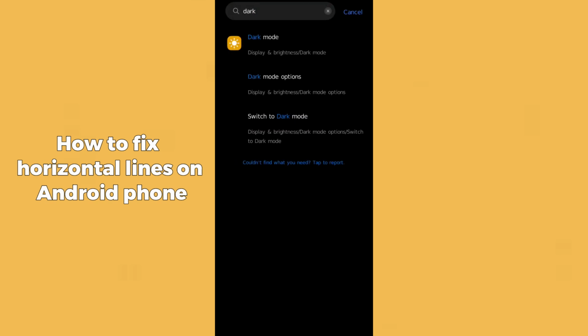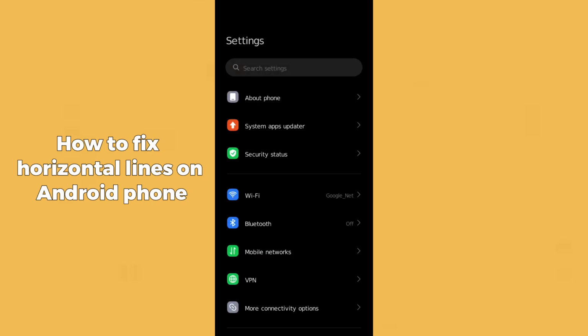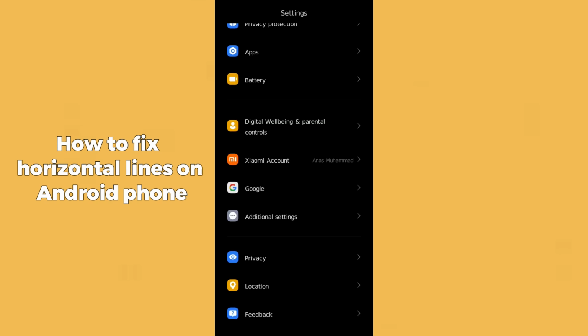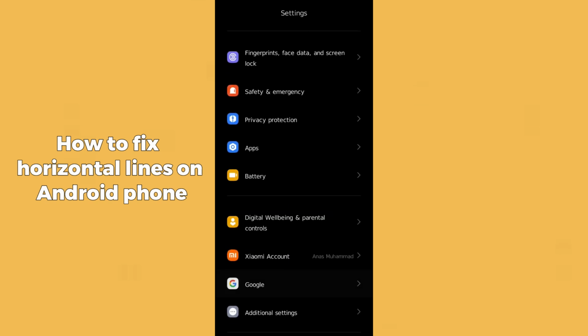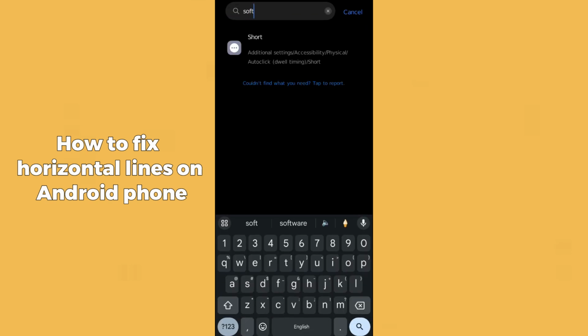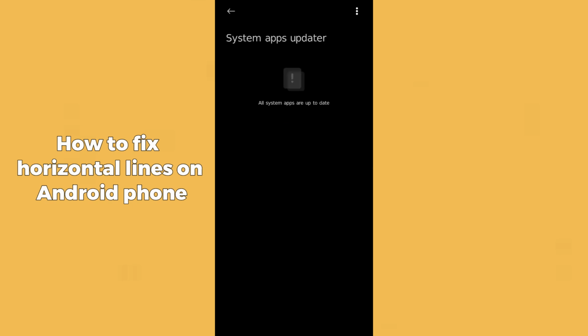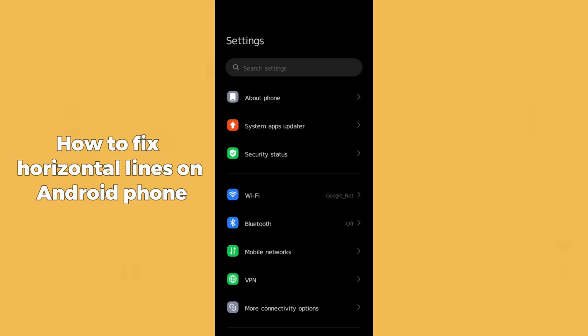If you are unable to remove those lines, then don't worry about it. You have to simply open up your phone settings and scroll down. After scrolling down, you have to open up your software, or search for software. So I'm just searching for software. If there is any update available on the software, then you have to update your system software. Make sure you update your system software by opening up your phone settings, and the user interface might be different, but you just follow my steps. After updating your system, your issue will be resolved.